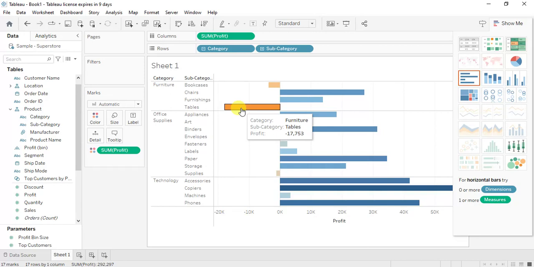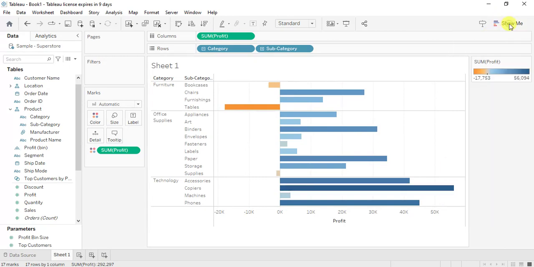So the left is low and the right is high. So profit here is low and this is high. If you see, this is the highest profit. I'll just click on Show. Here it is. See, the profit is high over here. I am using this color.